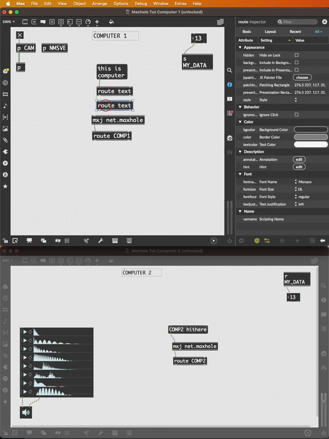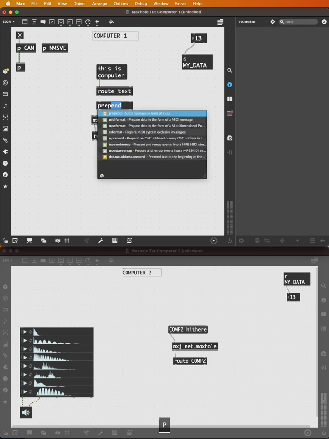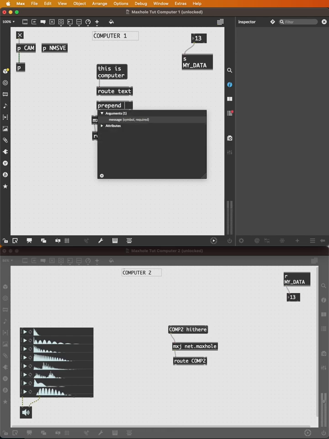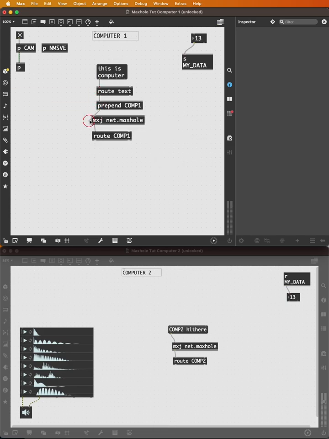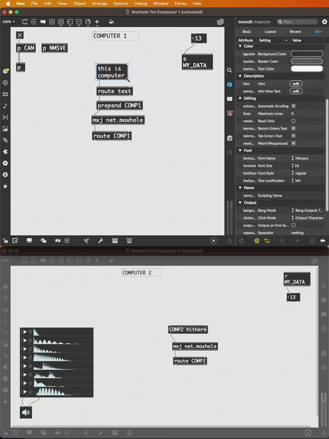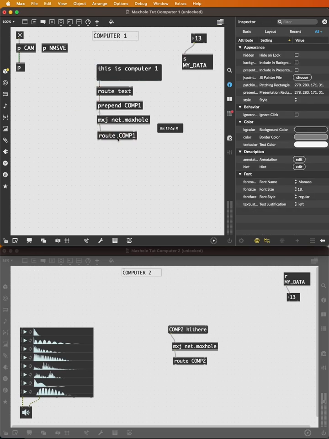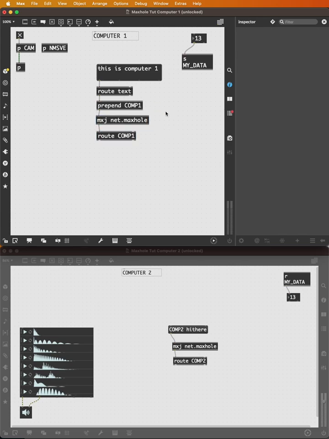And then a new object we want is prepend, which simply means to put before. It's like the pack object. It puts a word before whatever comes in. So we'll route text and we'll prepend comp1. And then any message sent by computer 1 will have this comp1 prepended to it.